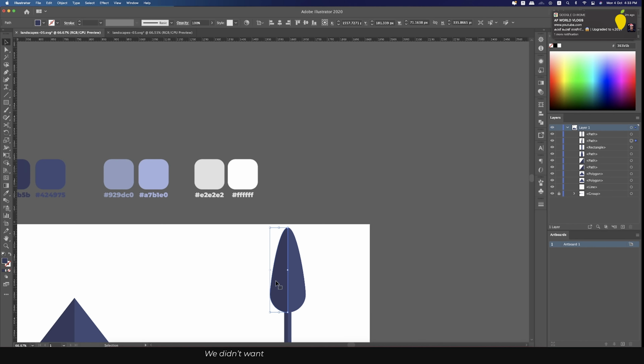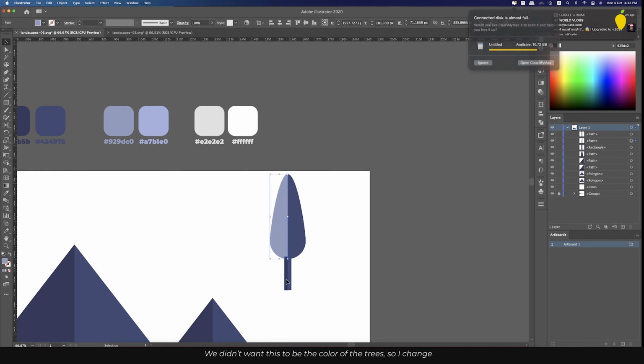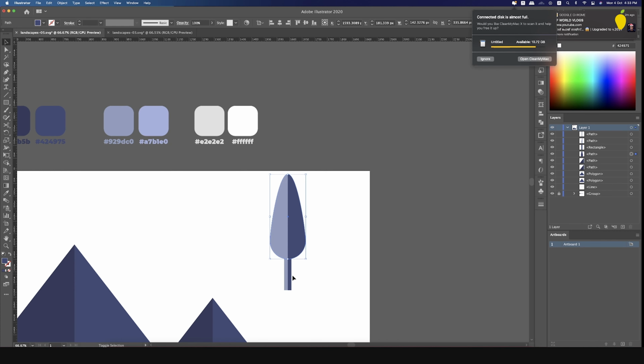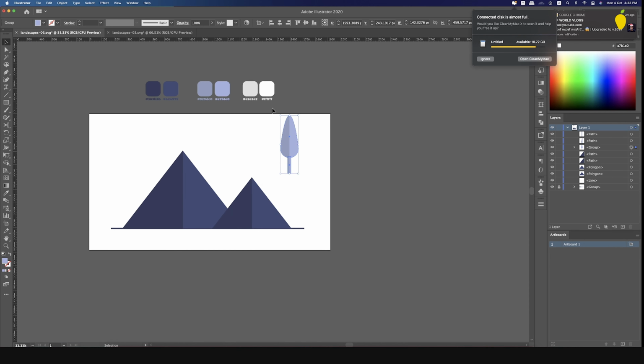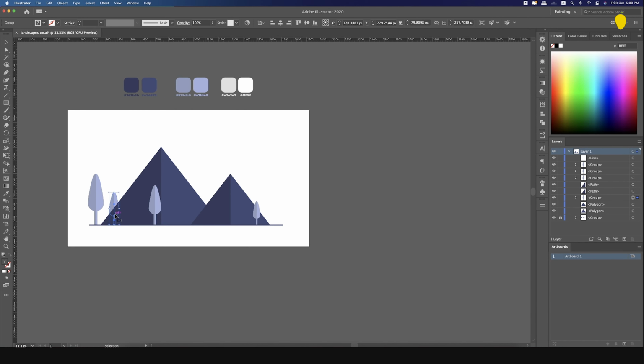We didn't want this to be the color of the trees, so I change it. Now it can be duplicated to individual locations, some small and some large. Move this tree to the back of the hill. This too.